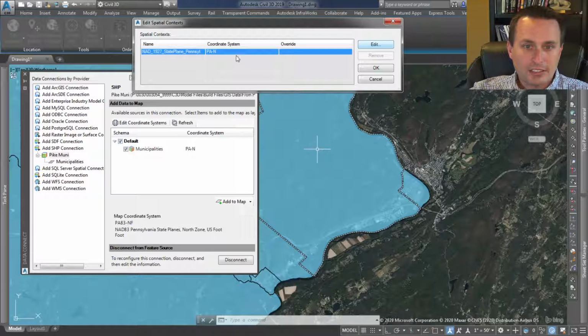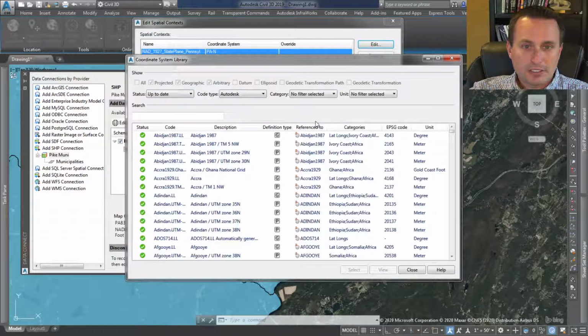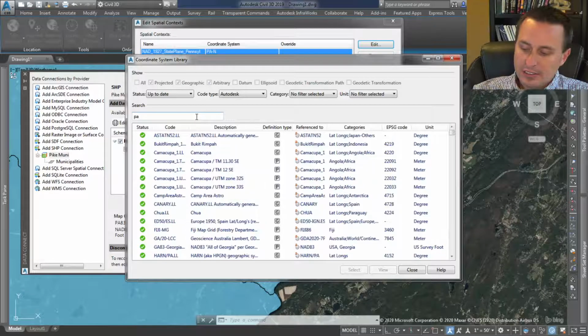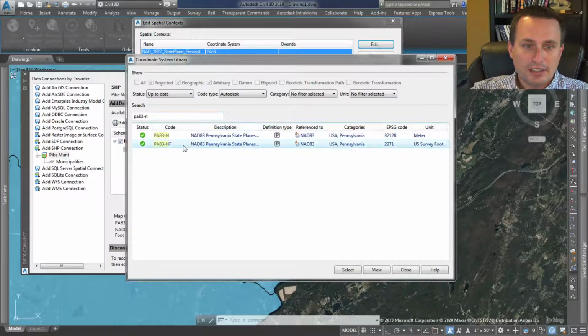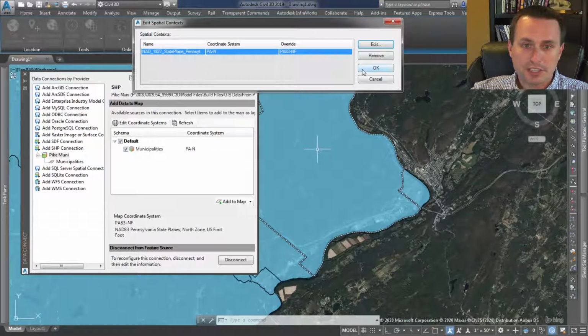If I click on edit here, so I clicked on edit coordinate system, clicked on edit here again, that's going to bring up this dialog. And I'm going to put in PA 83 NF, and that is going to tell the data that it's on PA 83 NF, which is not what it's on. So it's not going to do a reprojection.